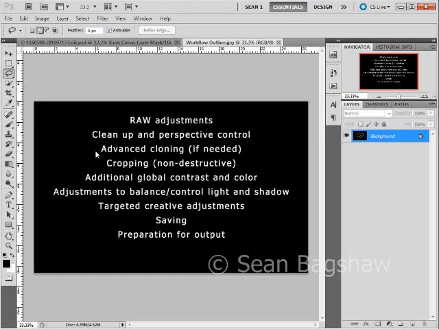Moving on to any advanced cloning if there's something drastic that needs to be removed from the image. If there's any cropping that needs to be done to the image, this is a good time to work on that, and we'll look at ways to do non-destructive cropping so that those pixels that are cropped are not permanently lost.